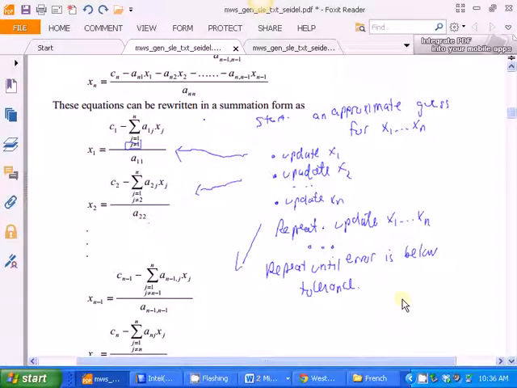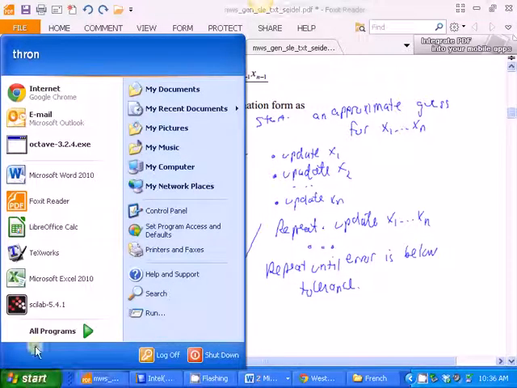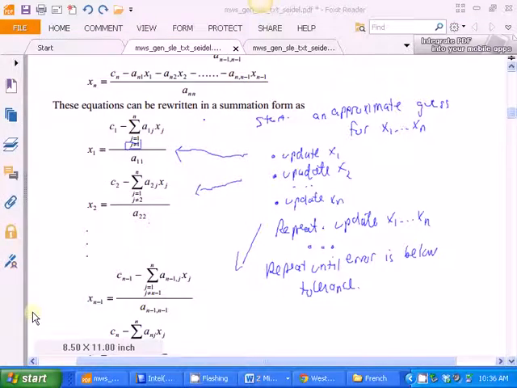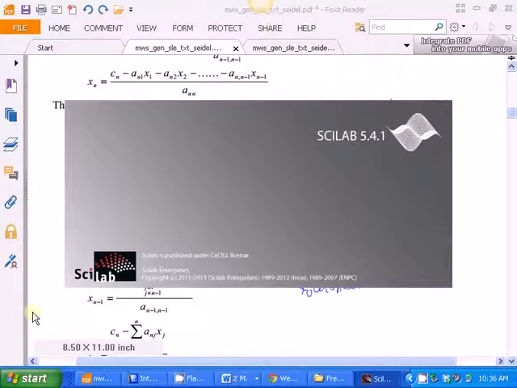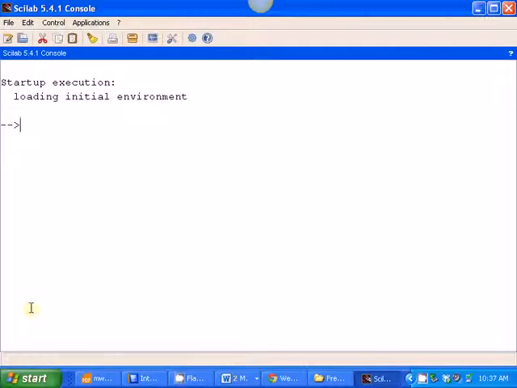Okay, in this video, we will implement in Scilab the algorithm for Gauss-Seidel, and it follows pretty much these steps. I'm going to go ahead and start up my Scilab. And I'll open up SciNotes.